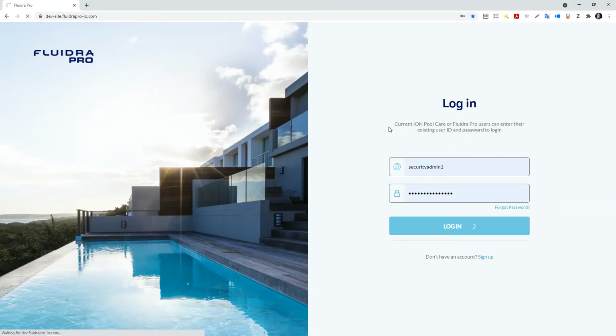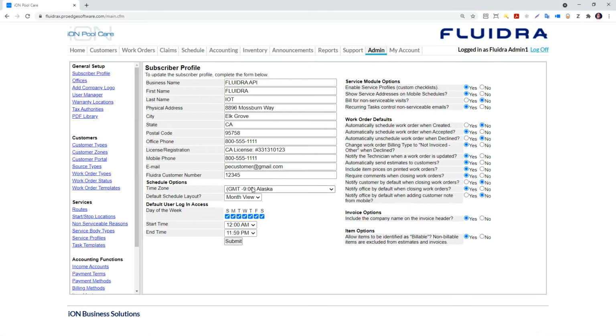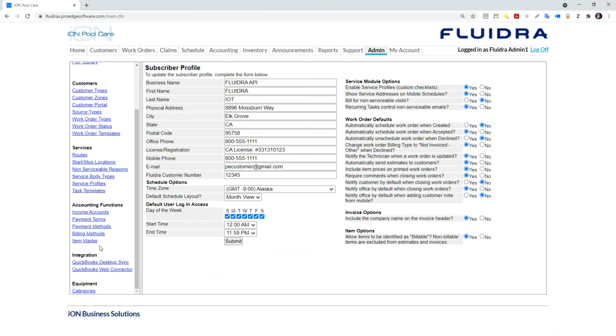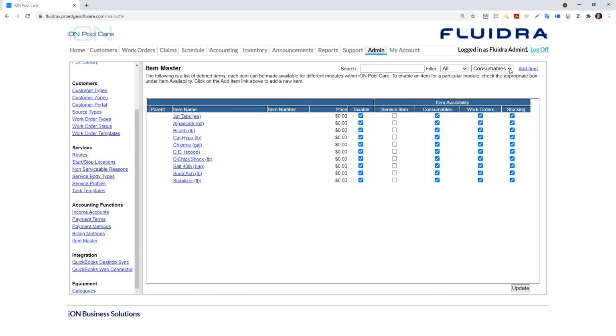Click on the Admin tab. Next, click on the Item Master link in the lower left corner. Items that were either imported or manually added to provide service are included in the list. If you're not a QuickBooks user, an Add Item link will appear next to the search field. If you are a QuickBooks user, then you must manage items from within QuickBooks.